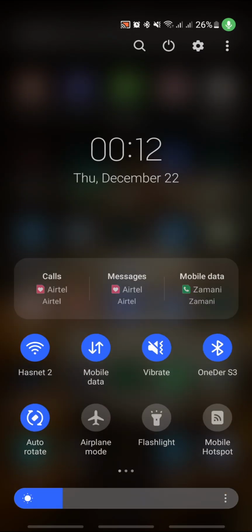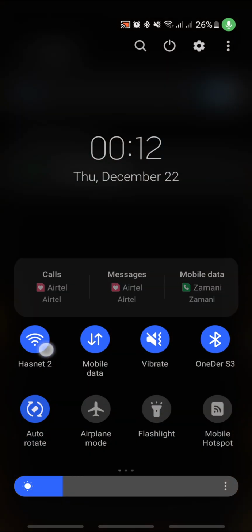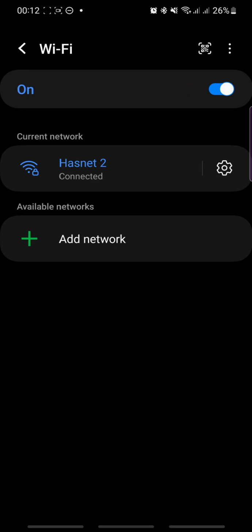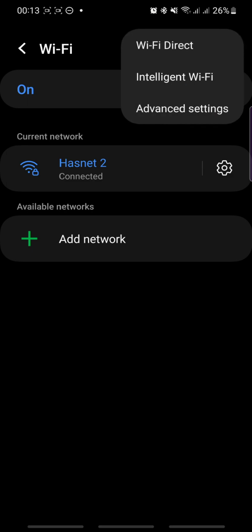You gotta scroll down. When you scroll down, you go on your network. Press long on your network, it's gonna bring you here, right? So what you're gonna have to do is press this button right here. You see, right here? The button right here, that's what you gotta press.